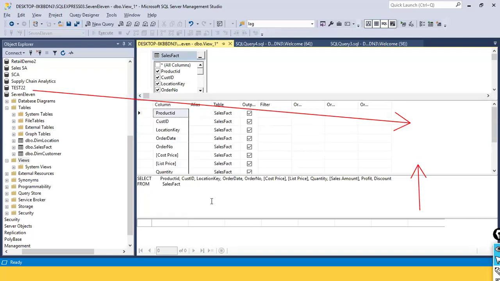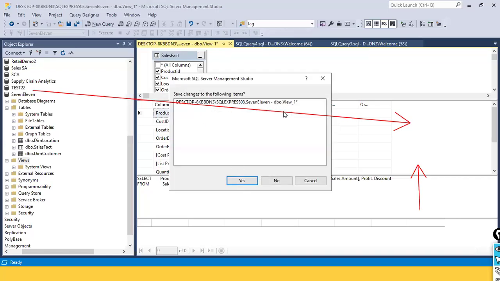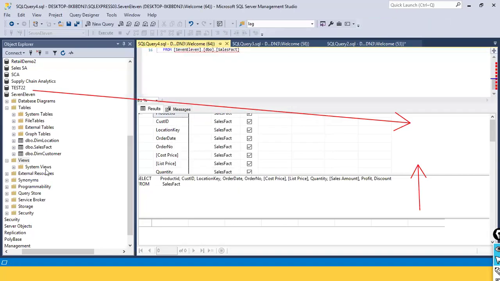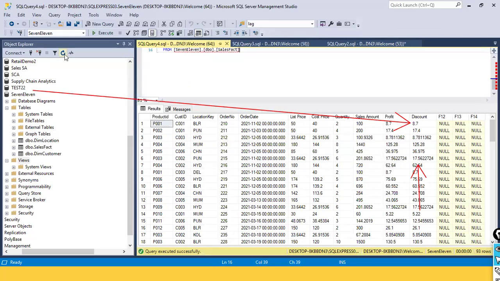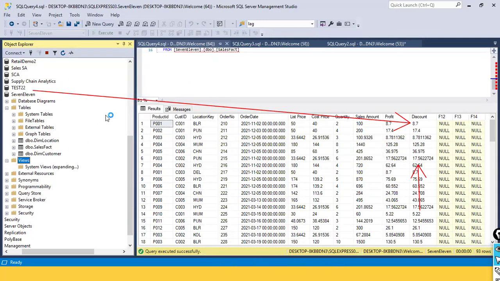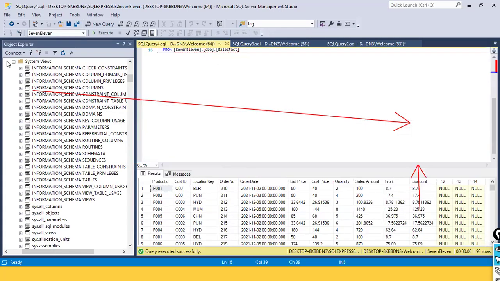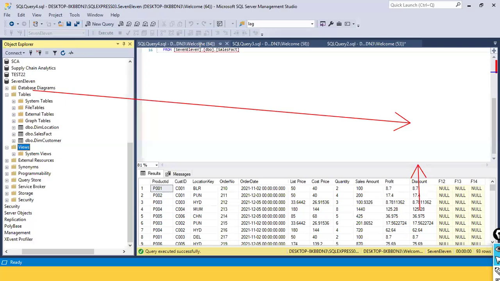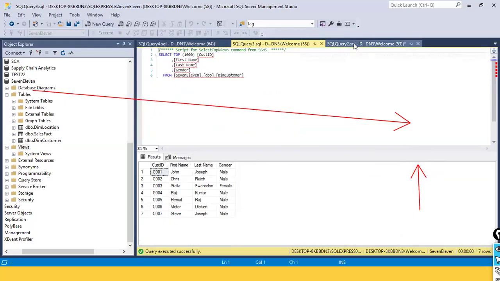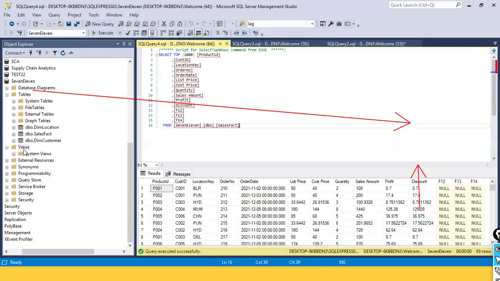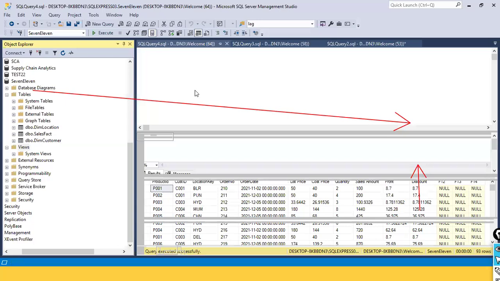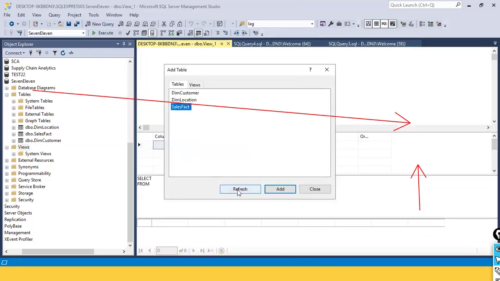It generated the SQL query, and then when I click on the cross here, it will ask me, save changes to the following items? Okay, so here I click on no, and then here I refresh it. Okay, it is not happening. System views, we don't have to see it. One second. Okay, I did not save it, right? So I right click on it, new view. I want to create a view on this table.